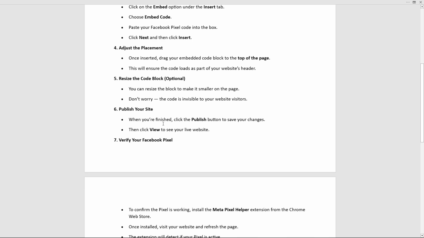When you are finished, click the Publish button to save your changes. Click Publish again, then click View to see your live website.